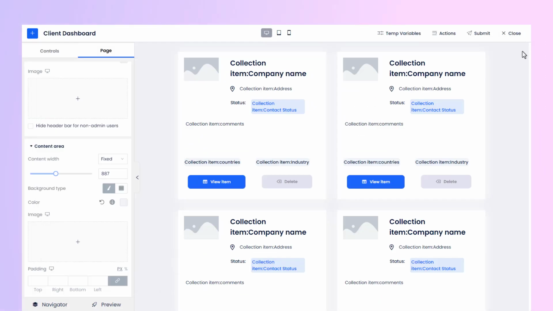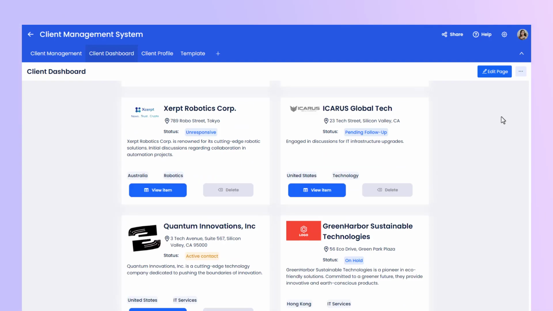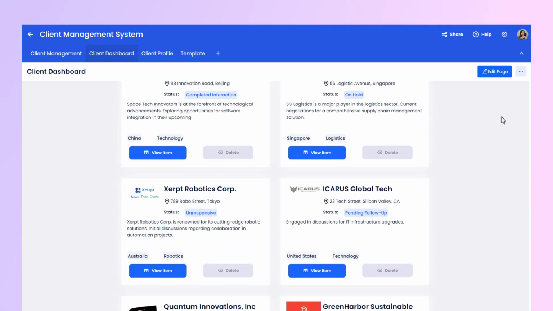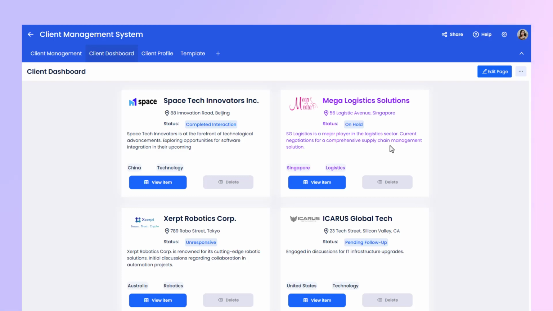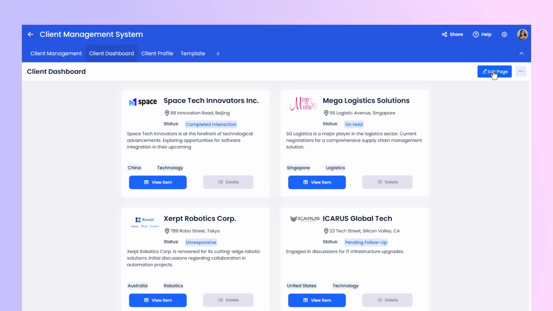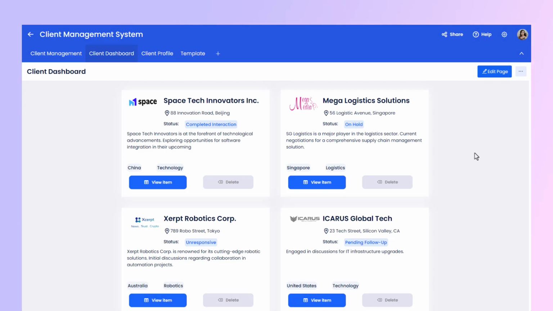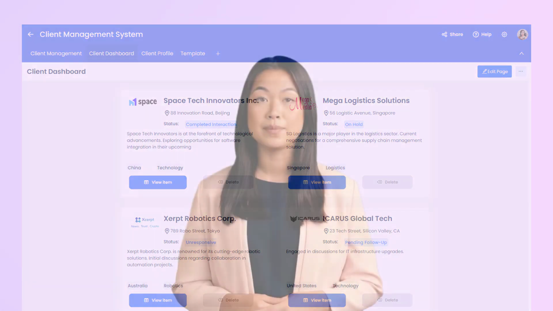Once you have finished configuring all the settings, submit the form and observe the effect. The company data will be centralized and showcased as a collection on the page. You can perform various actions such as viewing or deleting records using the corresponding buttons. That concludes the detailed introduction to Yeeflow's collection control.